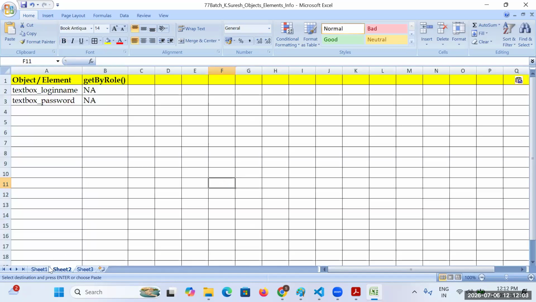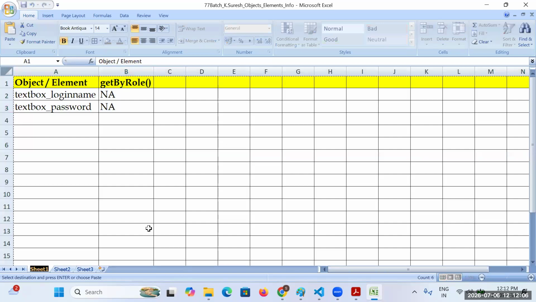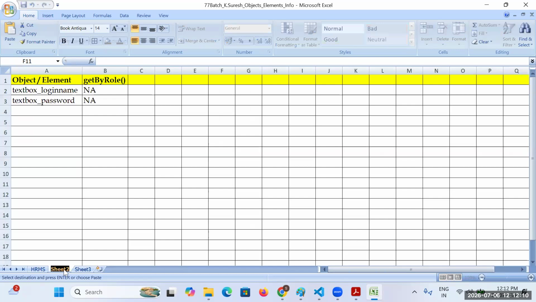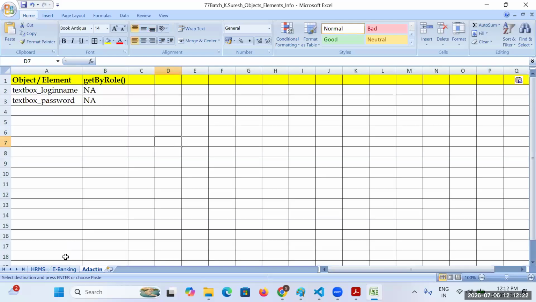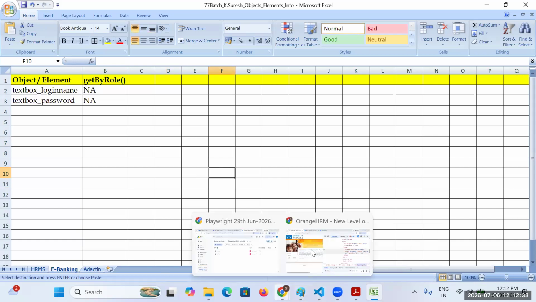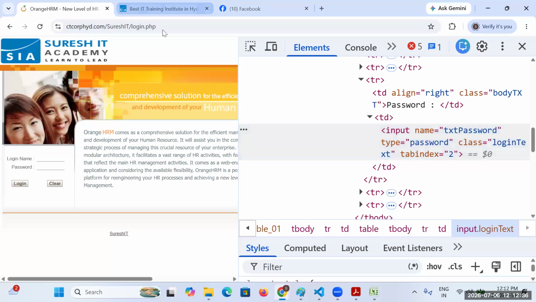You guys need to work with multiple projects. First one, the HRMS project. Second one, the e-banking project. Third one, the adapting project. Based on your comfort, you can work with multiple projects. Now, let's see. Now you will get a clear understanding.